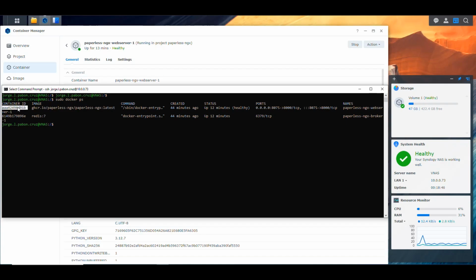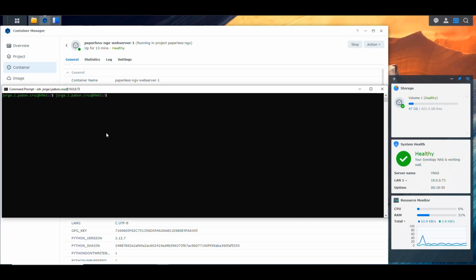So I want to copy this ID, and then we're going to do a command to get into that container and run a shell. And that command is sudo docker exec -it, and then we put that container identifier that we saw before, and then I want to get into a bash terminal, so I put /bin/bash, and when I execute this, then I'm inside the container now in bash. So if I do an ls, we'll see that we have the paperless stuff here. So that's precisely what we needed, right?